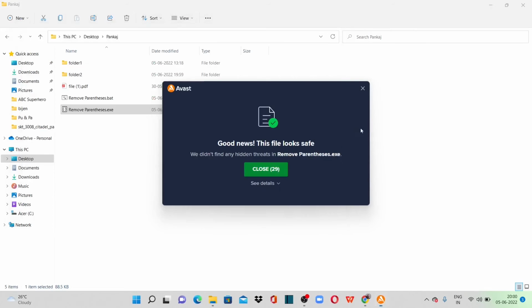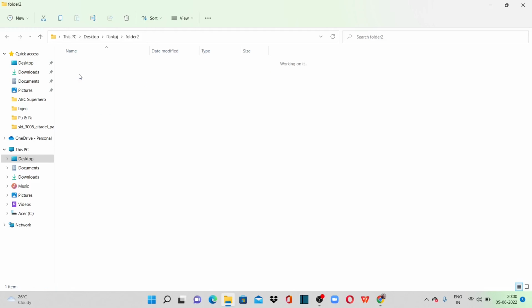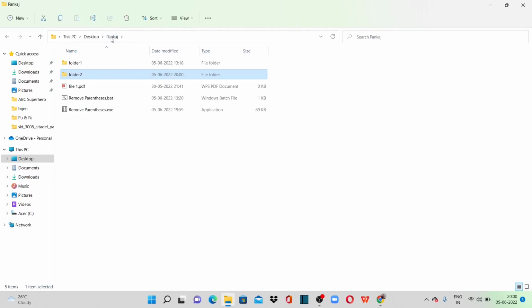It's not a virus. So see, this also removed the parenthesis from the file names, same as what the batch file did. And another good thing is, if you see the icon, you can put the icon that you desire. Even from this file, it got removed. So this is the simple way to convert a batch file into an exe file. Okay, thanks for watching the video.